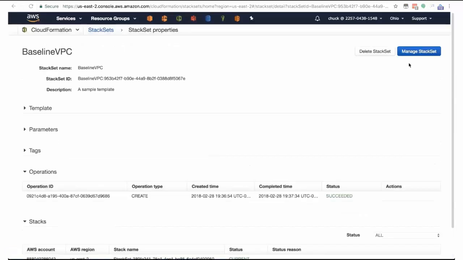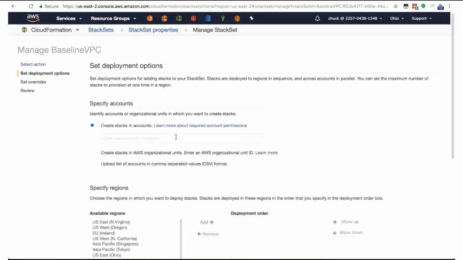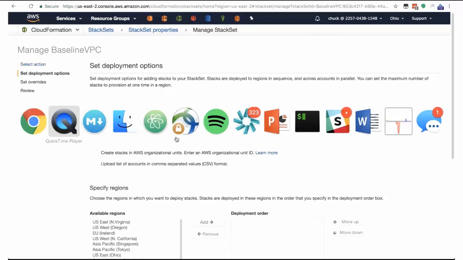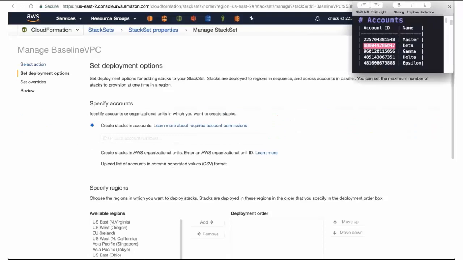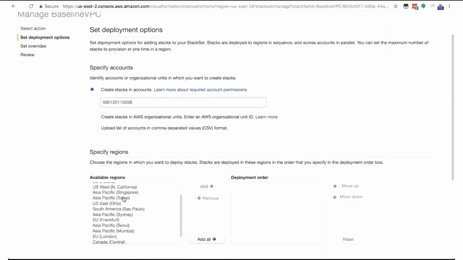So I'm going to go ahead and create my second environment here. I'm going to create some more stack instances. I'll pick another account here. This account will be equivalent to my staging environment. So go ahead and paste that in. Now remember, for staging, we want to be across 2 regions so that we can test things like cross-region replication. So I'll go ahead and pick Oregon here and Ohio as well.